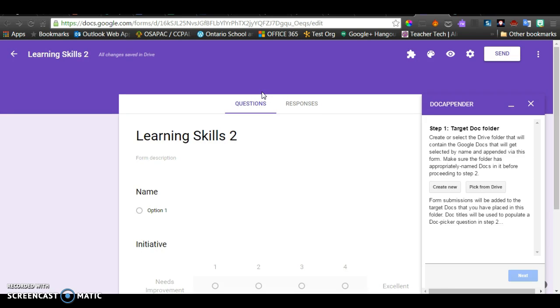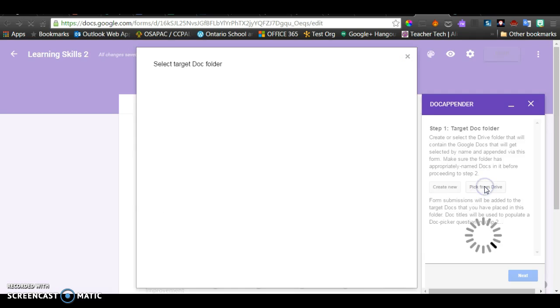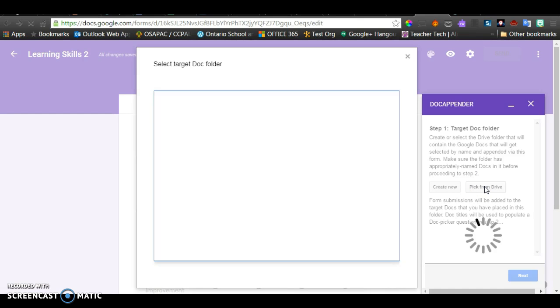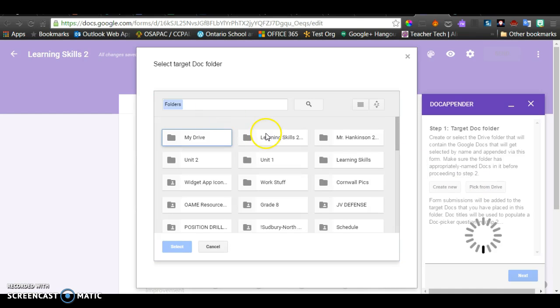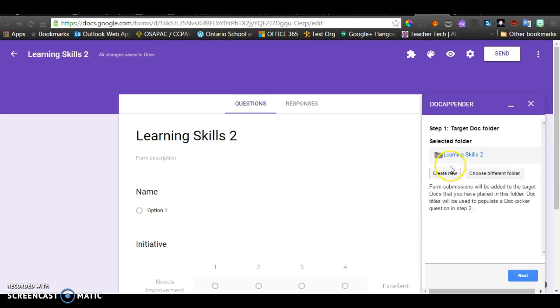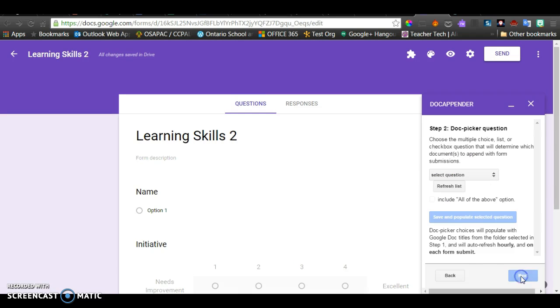We'll do all our work over here on the side, and now we're going to attach this form to those files that we created earlier. First thing it'll ask you is which folder. We can create a new folder, which was something we could have done. We could have just jumped right in here, but when you preload it, you have the ability to copy old files and stuff like that. I think it's just a little bit easier to create the folder ahead of time. So we'll go into our drive and we'll pick the folder that we want. Learning Skills 2 is what I called it. So we'll highlight it in blue and then we'll select it. You'll see it shows up here. Great. Let's go to the next step.